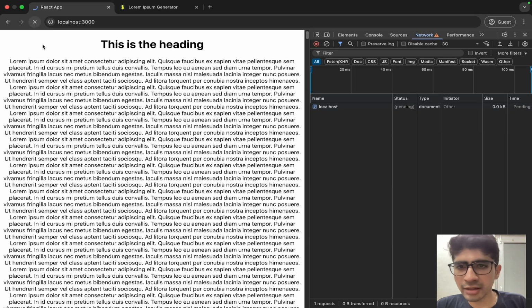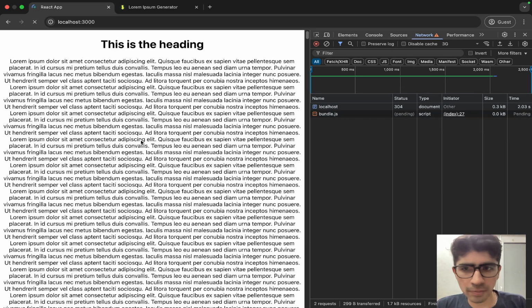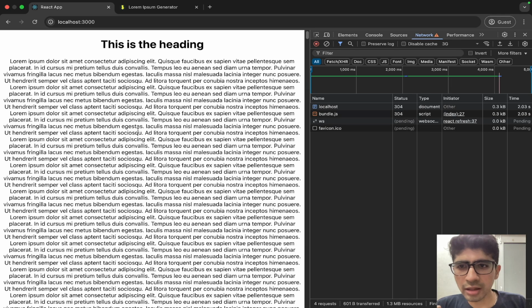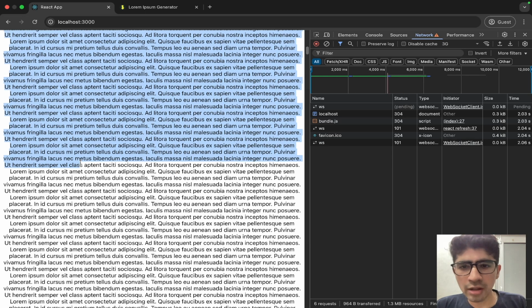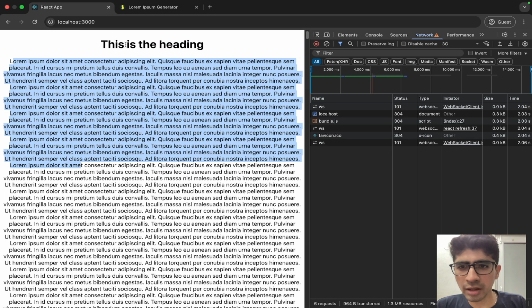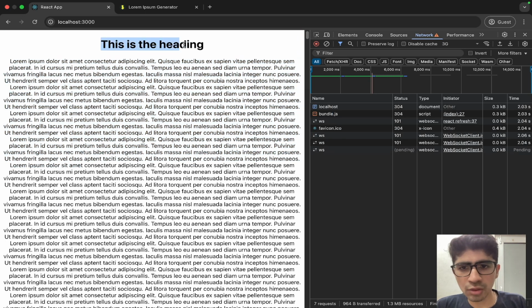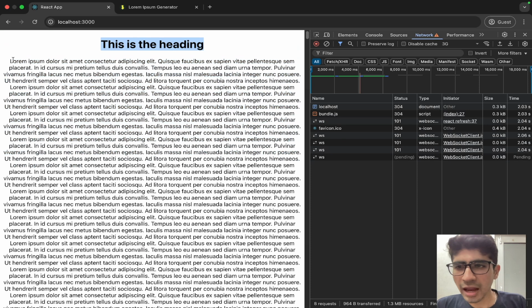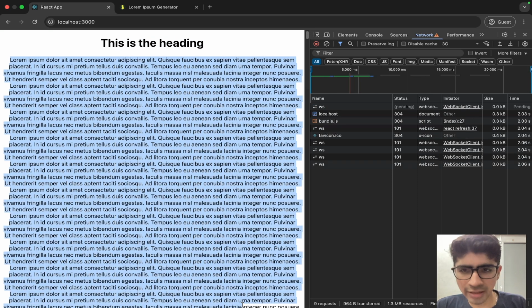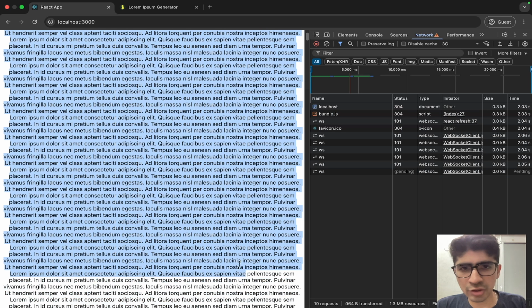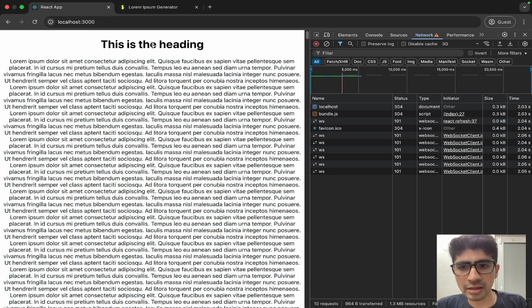It is taking a lot of time to load, and this is the problem I want solved by lazy loading. Instead of loading the full component at once, I want the heading to load in the first place, and then this should load whenever it is getting loaded, whatever time it takes. But for the time being, this is the heading.